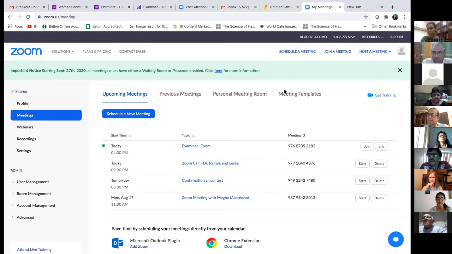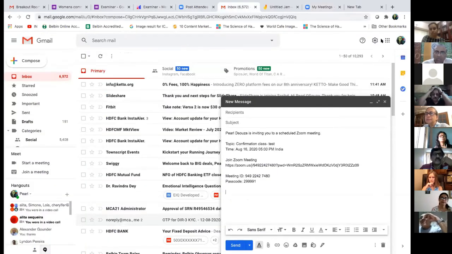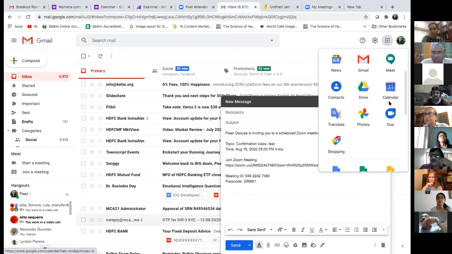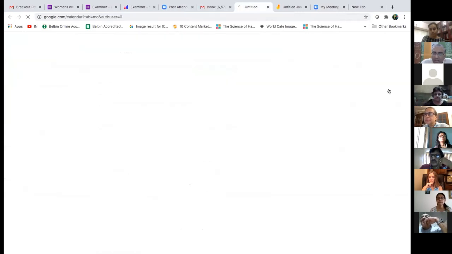I think for Google Meet, what has to be done is, Marcelino, right? You need to go to your Gmail account. Do you have a Gmail account? Then you go to your Google Calendar. On your Gmail, you have those nine dots at the top right hand corner. So she's showing you that on screen. So you go to Google Calendar. You click on that.